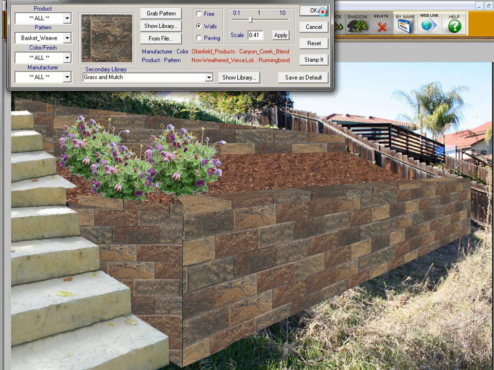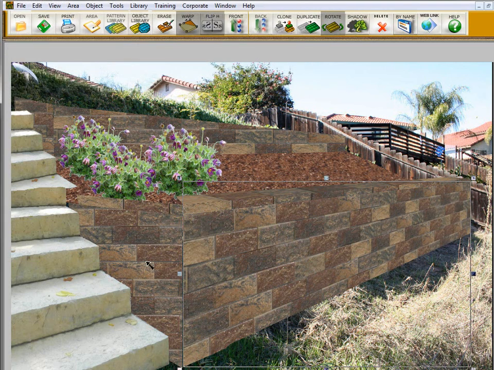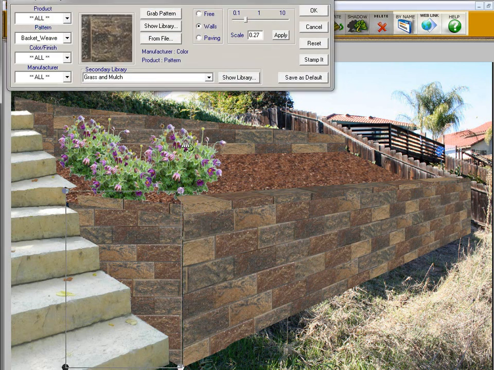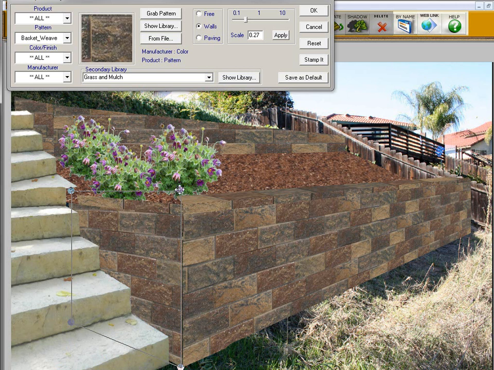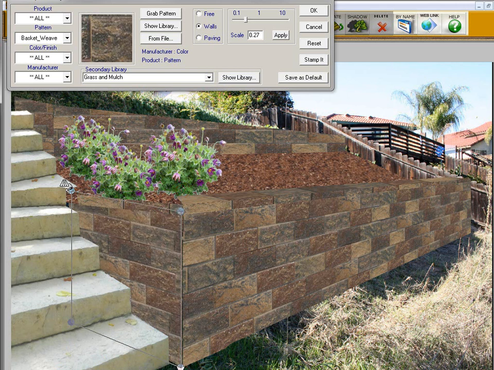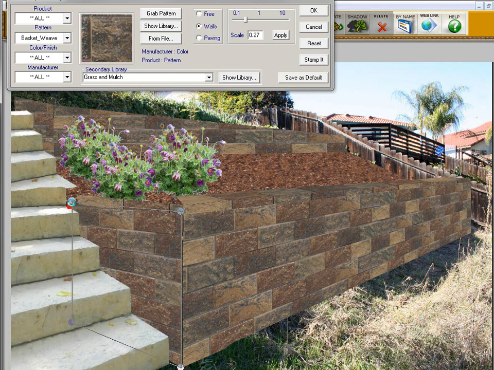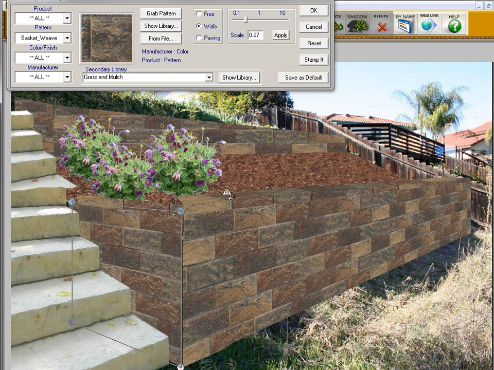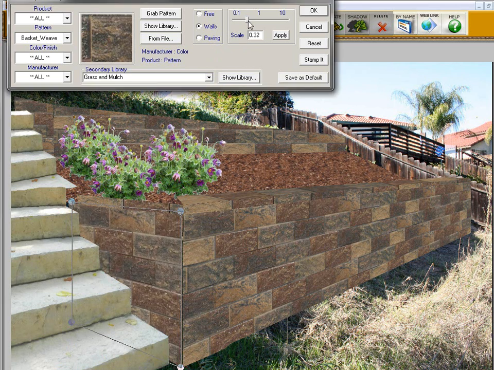Now let's do the side of the wall here, because many times the wall is turning at a 90-degree angle going back into the hill. So we're going to select on it. Walls is already set, so I'm just going to adjust this perspective to make it look like it's going back into the hill itself here. And we'll line it up with the cap that we've already drawn here. Then we need to scale this wall so that it matches the wall in the front. So we're going to scale it up a little bit. That seems to be close enough, so I'm going to click OK to exit this menu.